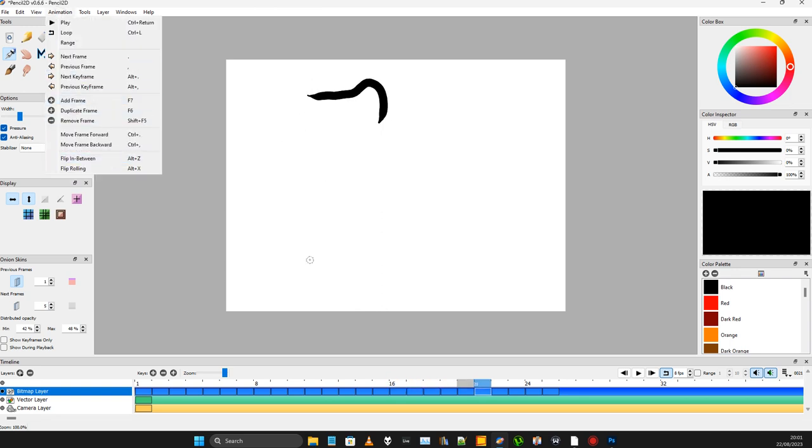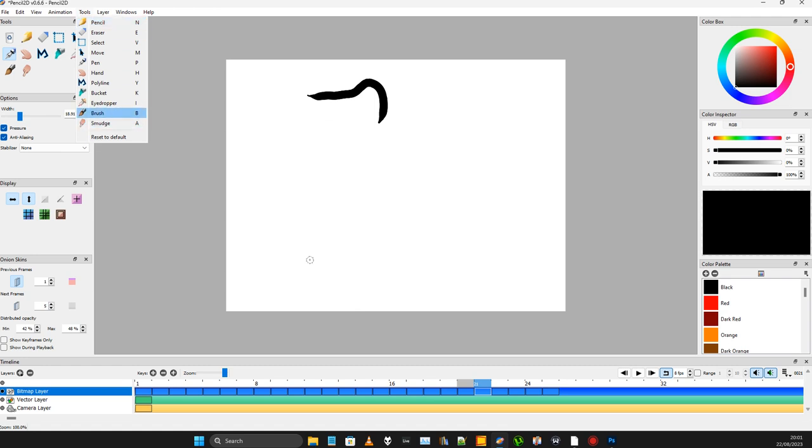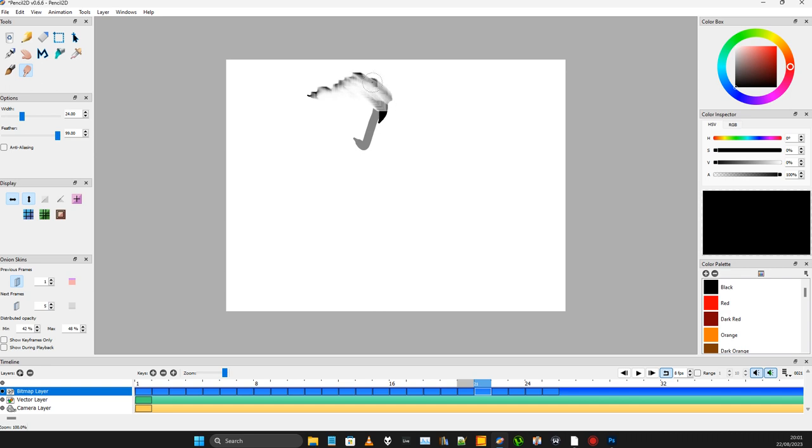Okay. Tools, the same things that you have here. The smudge, I guess you could say, smudges. It even smudges the onion skin. What? But that's not even on this frame. It literally deletes the onion skin. Okay, I will admit those smudges look kind of realistic.